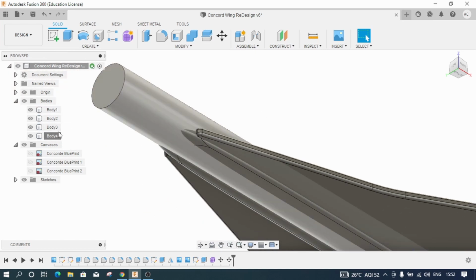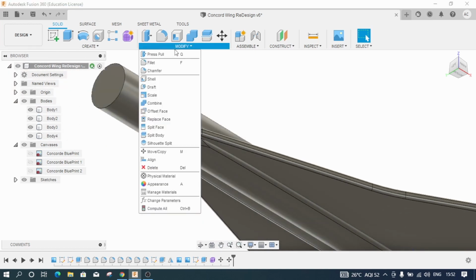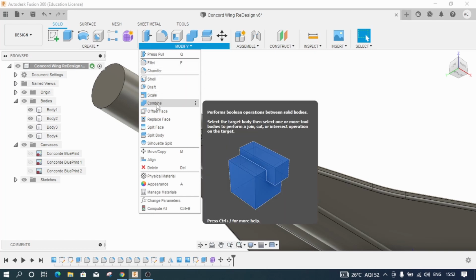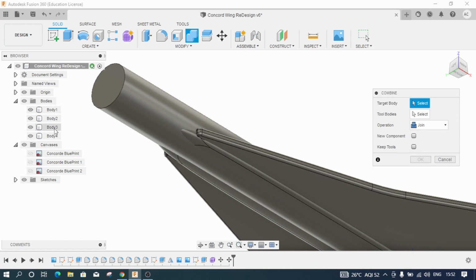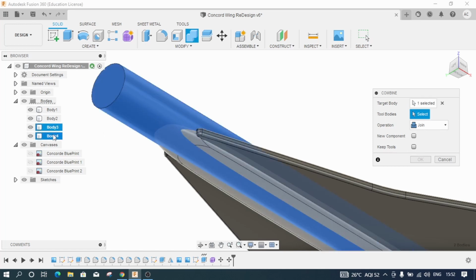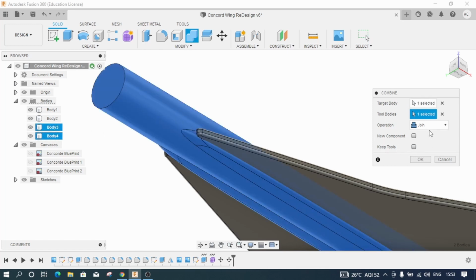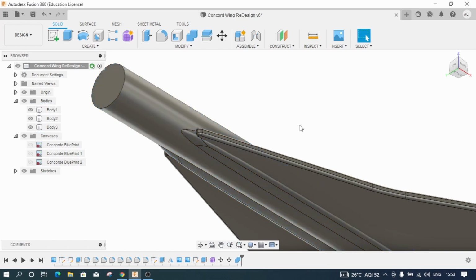Now I'll try to join these two bodies by using modify and going to combine. By using this modify combine option, you can combine two or more bodies. I will combine body 3 with body 4. For the operation, I can choose either cut or intersect. I'll click on join. Now this becomes an integral part of body 3 itself.